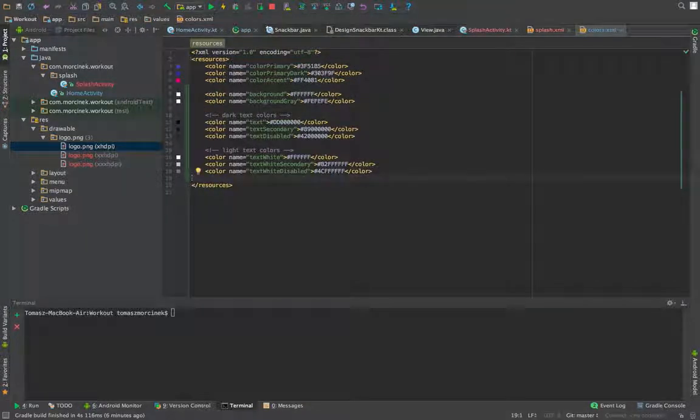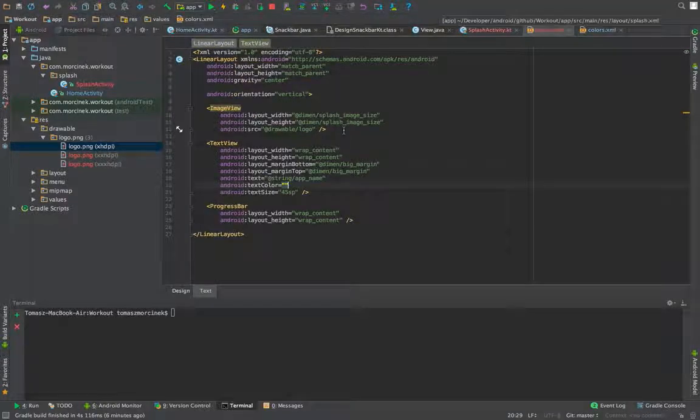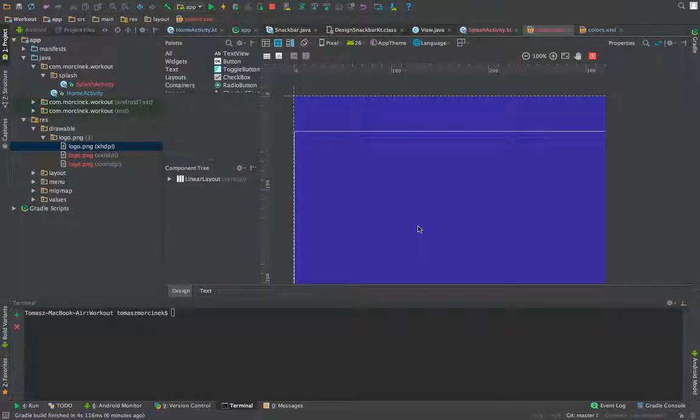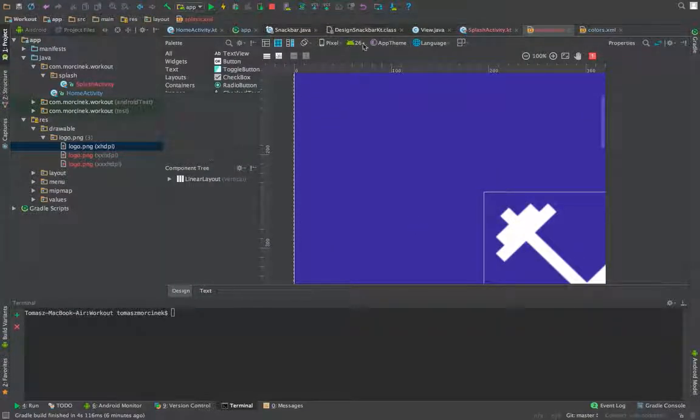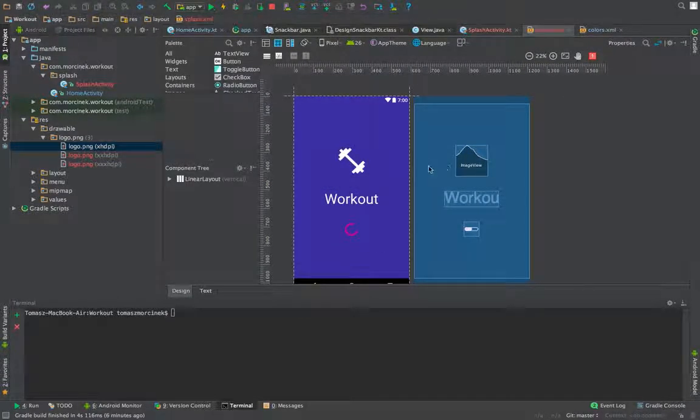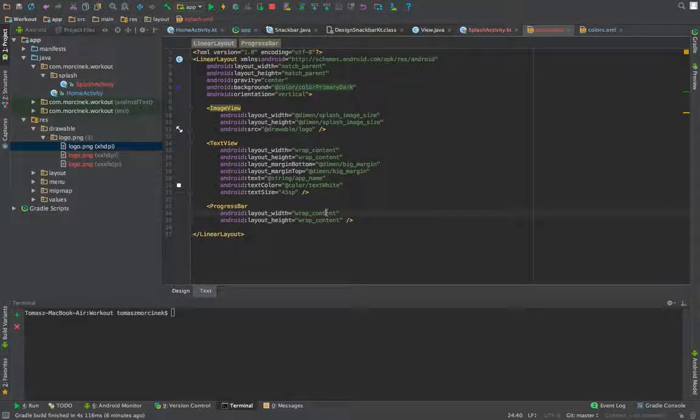We found colors, so we add some. Now we can use it: white, text white. Okay. And this we're gonna use as background, primary dark. Okay. Let's decrease the size a little bit. Looks good.